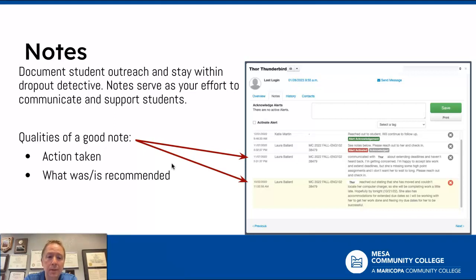So if you're going to make a note, make it good, right? Describe what action you did to support the student or communicate with the student. If you had a recommendation that you made to the student, share that. Sometimes I see folks make a short note, and they might even copy and paste the communication that they sent to the student in Dropout Detective. Those are all fine practices. It's better to have some information in there so others can see the context of what was going on as perhaps more support is needed down the road.